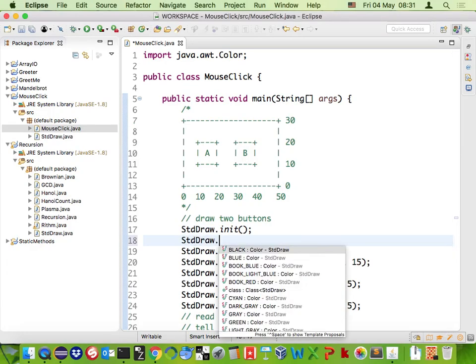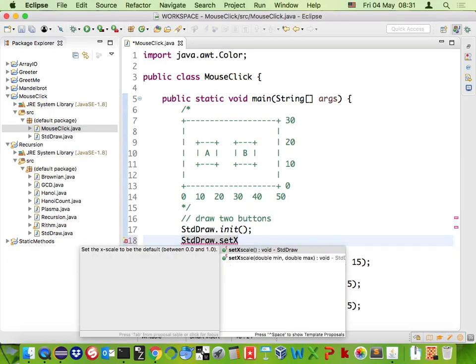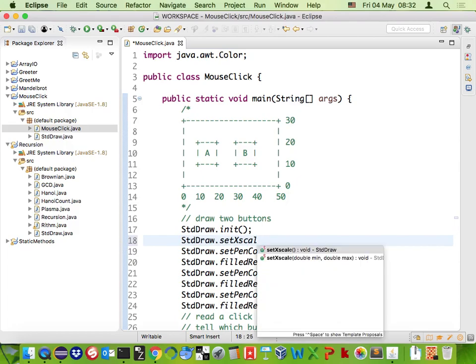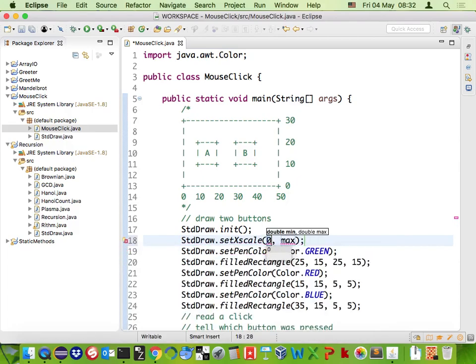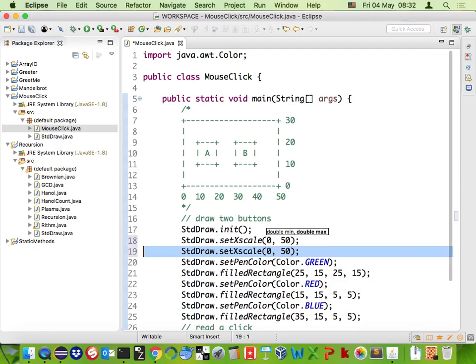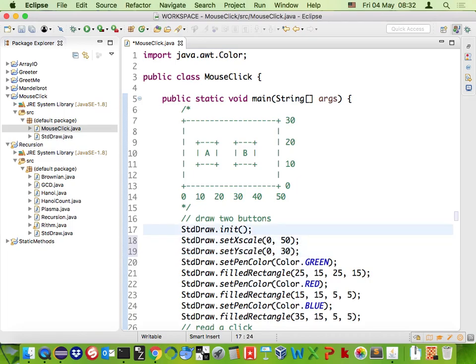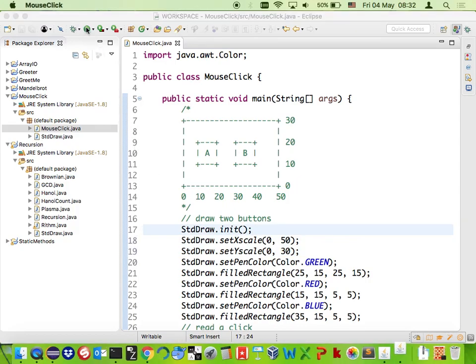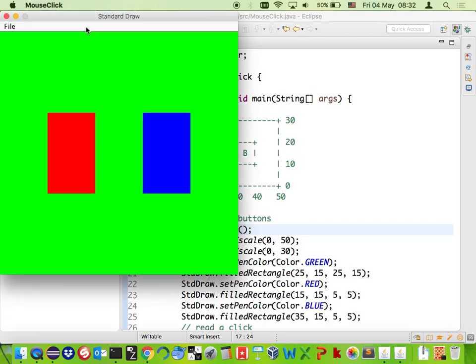StdDraw.setXscale. Oh, I can say this. X min is 0, max is 50. And the Y scale, 0 to 30. And now I'm going to have the next issue. Even though the boxes will appear, they will not be squarish. Why are they so tall?